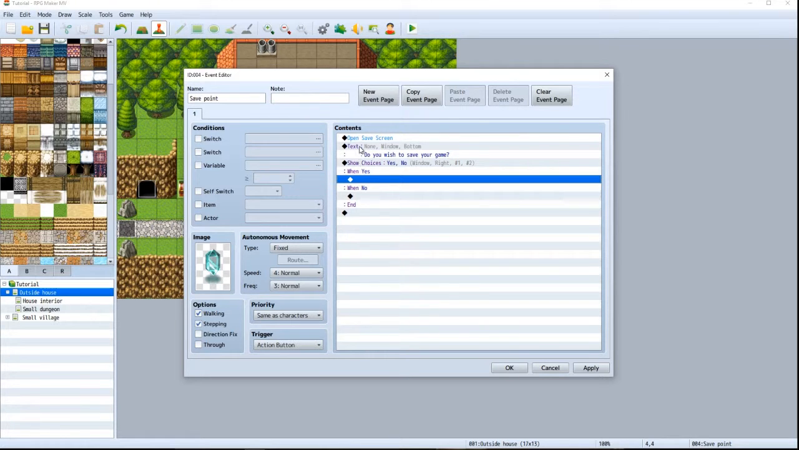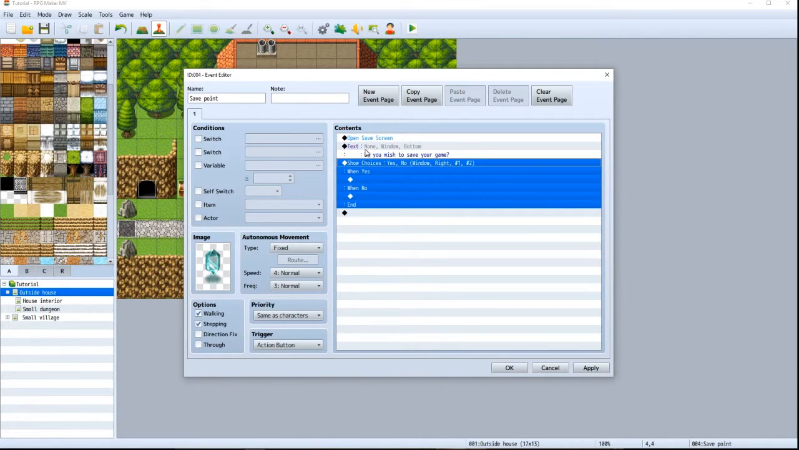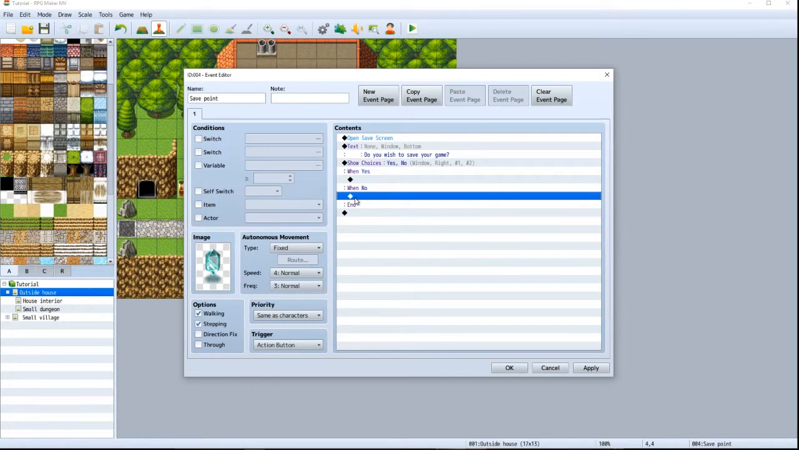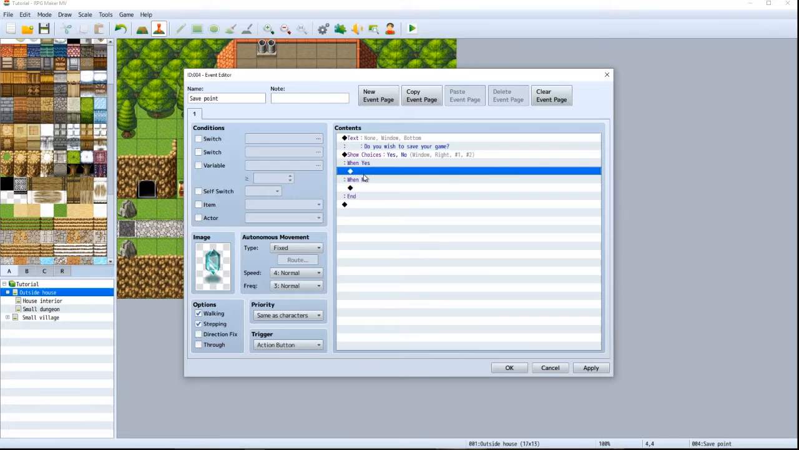So now we will be asked, do you wish to save game? Yes, no. No, we will not have anything. If we say no, that's the same as cancel, so we don't need anything there. I will move the save to in there.